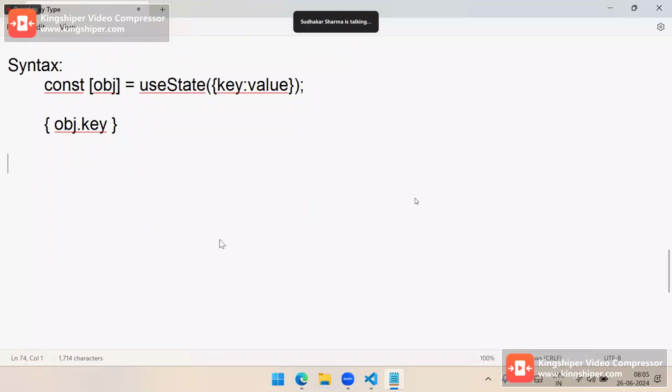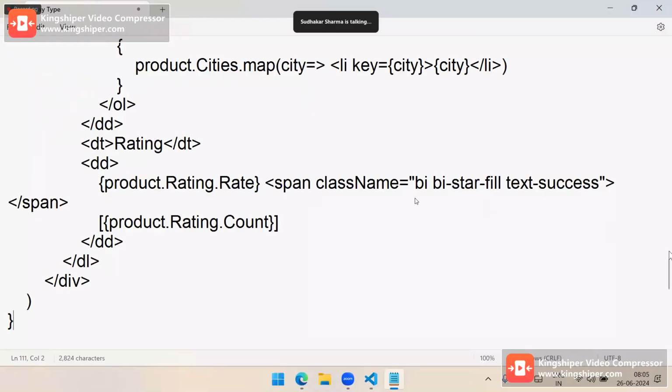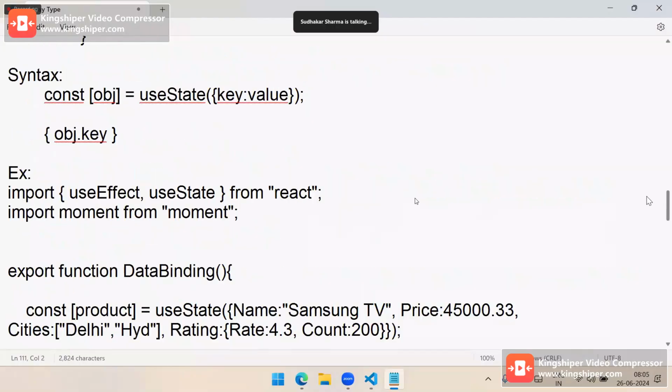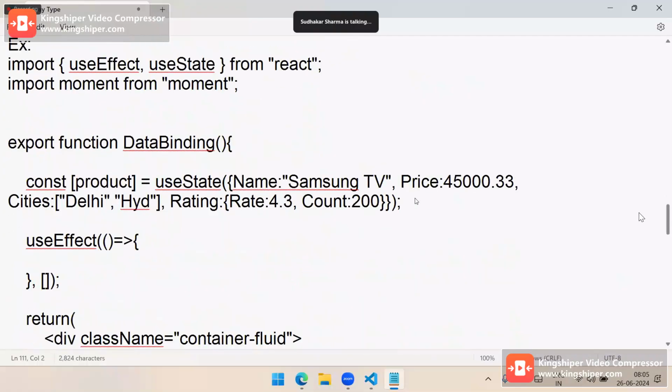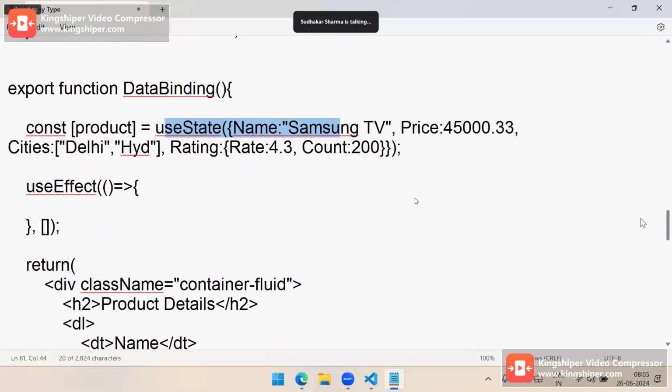I will give one example. So I will copy an example and this is an example. This is an example of configuring an object and reading the data from the object and presenting it, right?